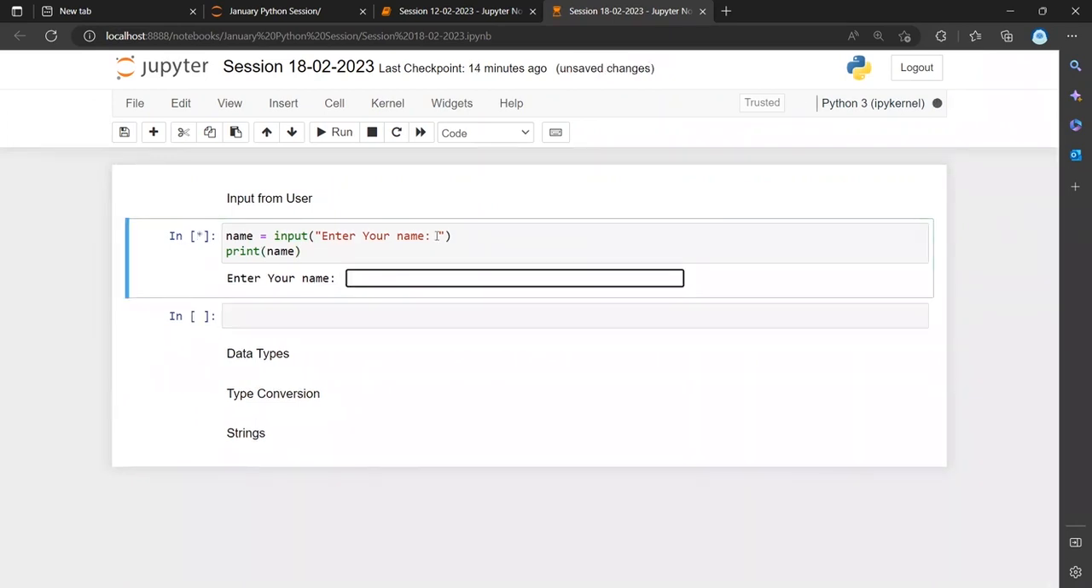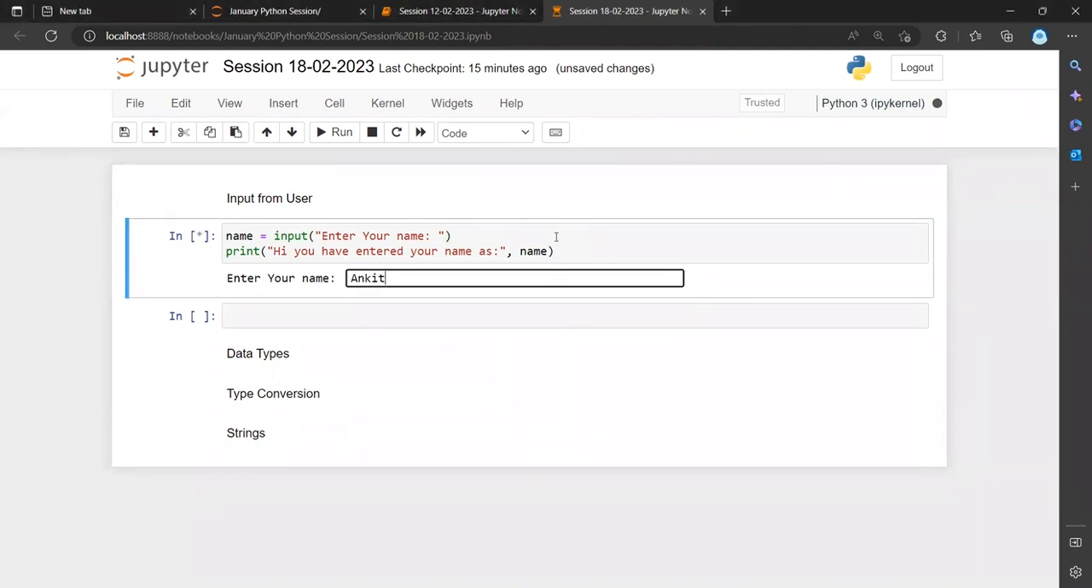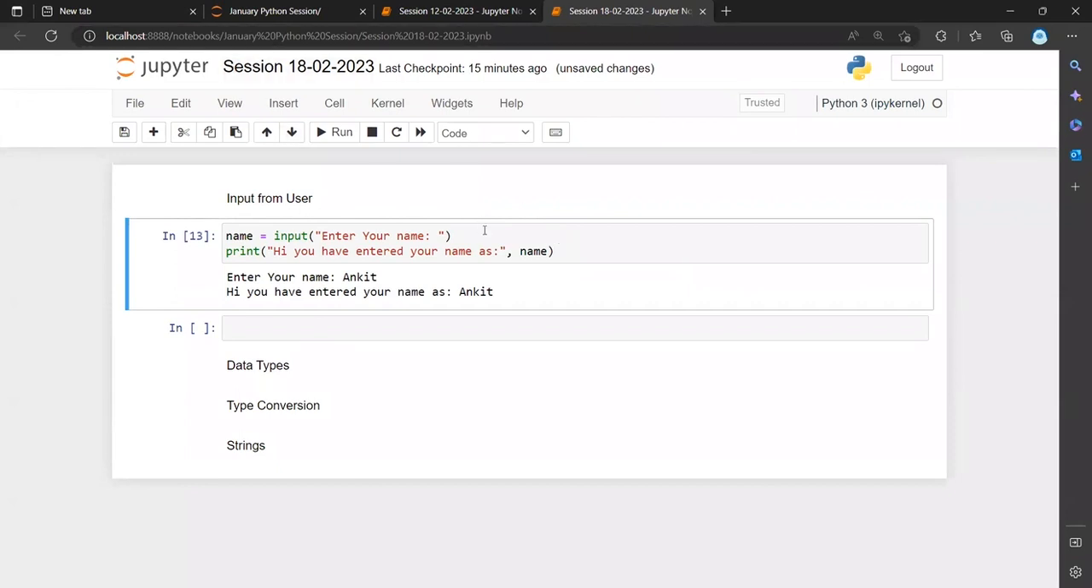You can write any other thing as well. Let's say I want to print a message as well over here. So let me print a message. The message can be, hi, you have entered your name as, if you remember this thing. I hope you remember this thing. SEP, separator. Now, once I enter this, let's say Ankit, you have entered your name as Ankit.